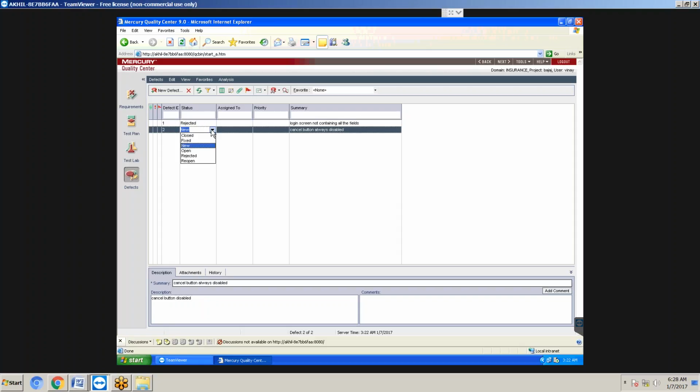Next requirement is giving open. Accepting. I accepted. Okay. Cancel button always disabled. So I accepted, so he will raise the defect. So he will change the status. Log out.